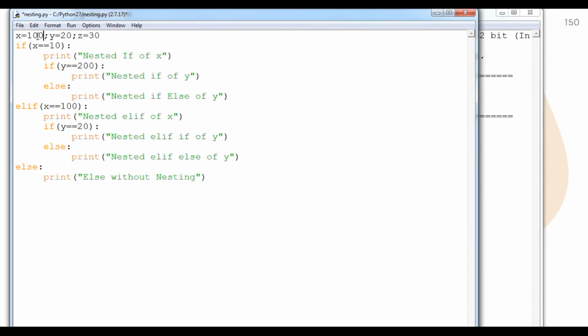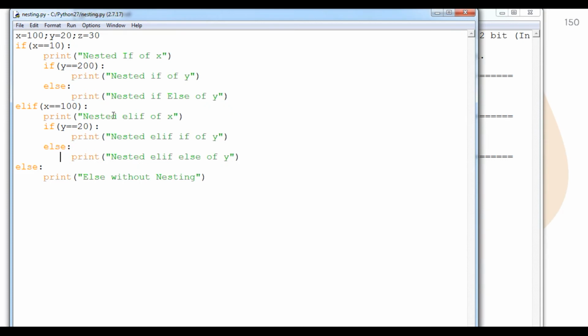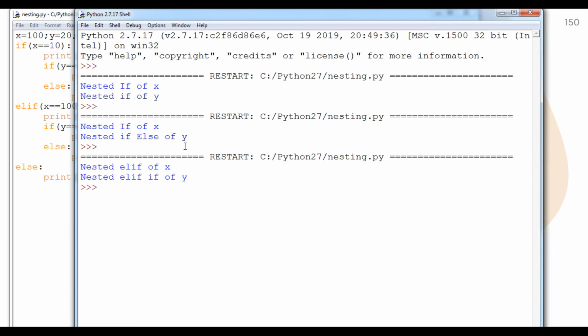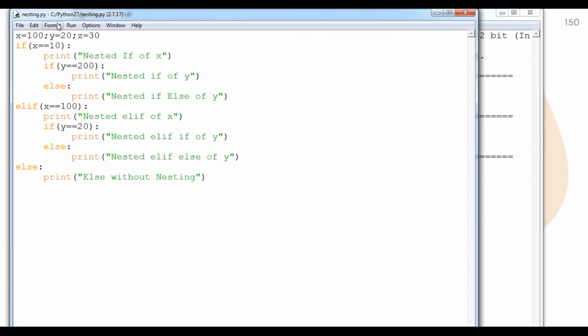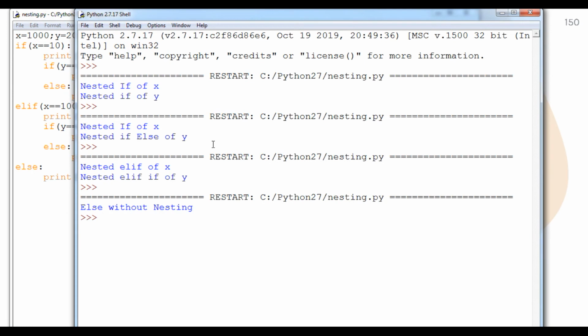Now suppose I give x as 100. This condition will be false. The next comparison goes to the elif part, and it will be true, so this will print. I'm going to run it, and now you can see nested elif of x, and this other one will not print because it is false. The next line is nested elif of y, because y equals 20, so it will print. And suppose I give x equals 1000, then no nesting will print, so it prints else without nesting.